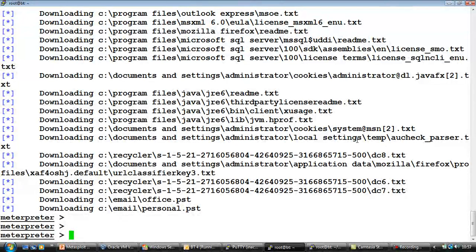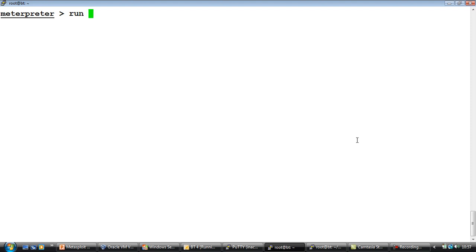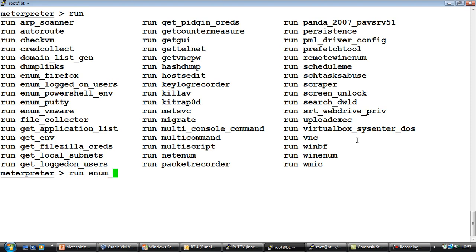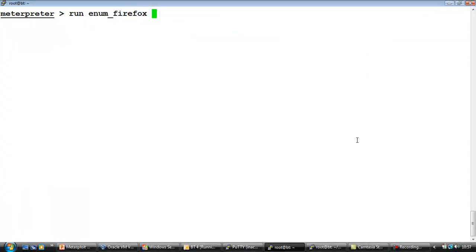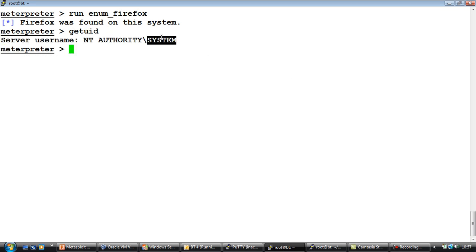right? Anyway, coming back here, so how do we go ahead and download these files? Well, there's an awesome script called enum_firefox, running, which will download these files. However, there is one catch. If you notice, it just said Firefox was found and exited. Well, the reason is we are running as SYSTEM, and enum_firefox only gets the config files for the specific user we are logged on as. It does not get it for all users on the system. So this is one limitation.